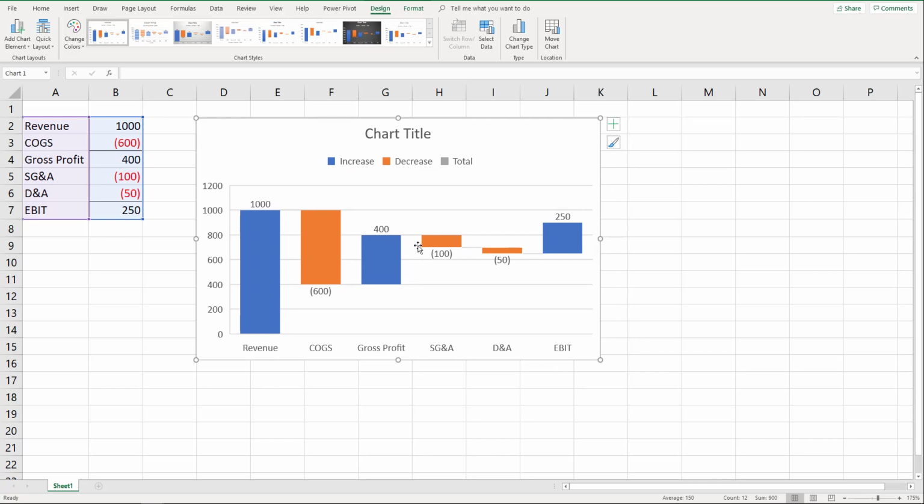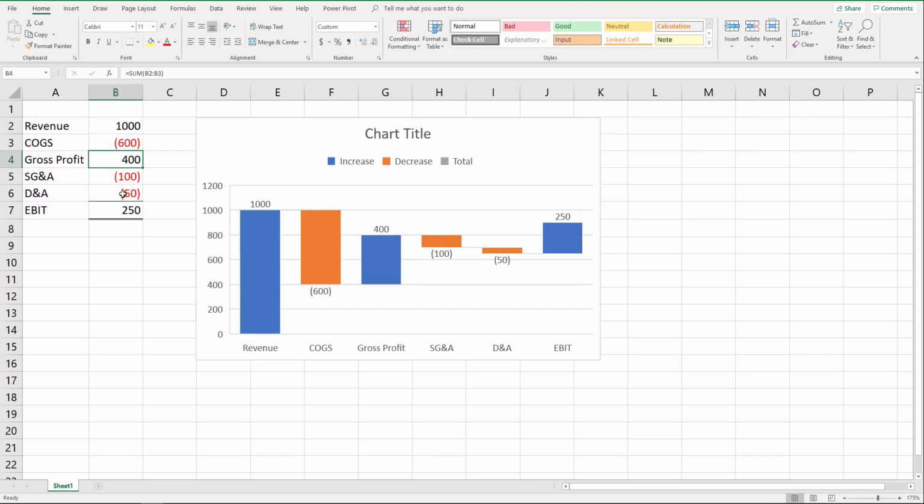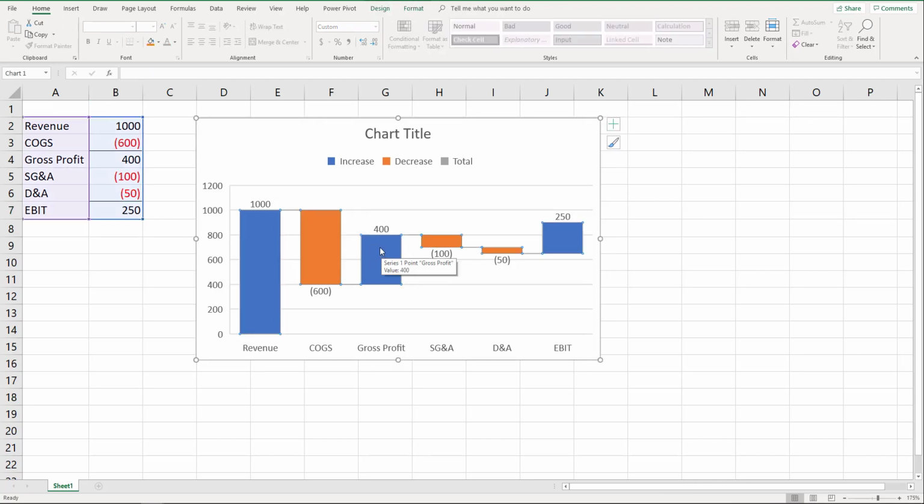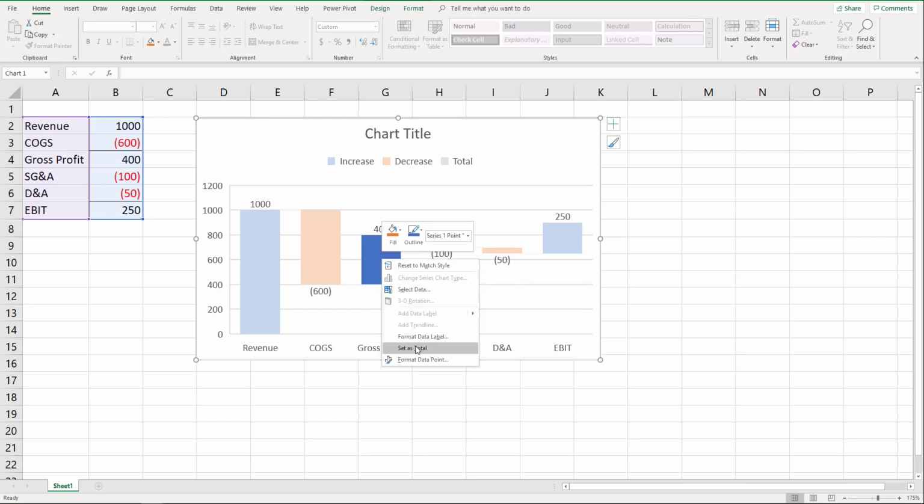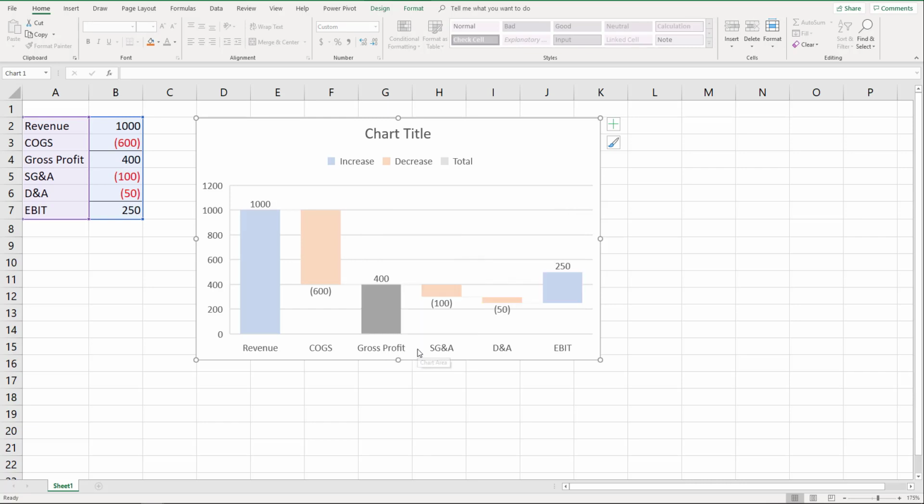But of course, there are a few things that we can do. For example, I want to show how revenue flows to gross profit and then on to EBIT. So in this case, I'll designate gross profit as a total. I'll click on gross profit until only this number is highlighted, right click on it, and set it as total. It will start from 0. And then the same thing will be done for EBIT. I'll click on it, right click and select as total.